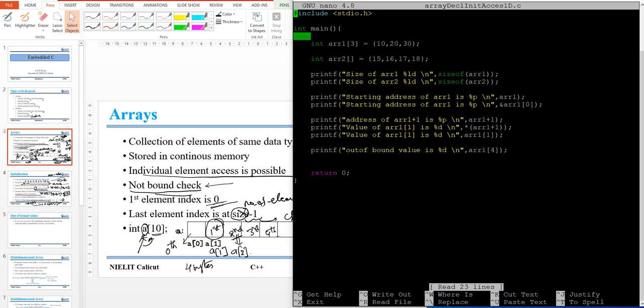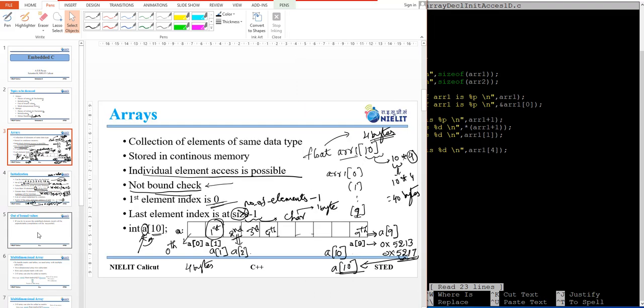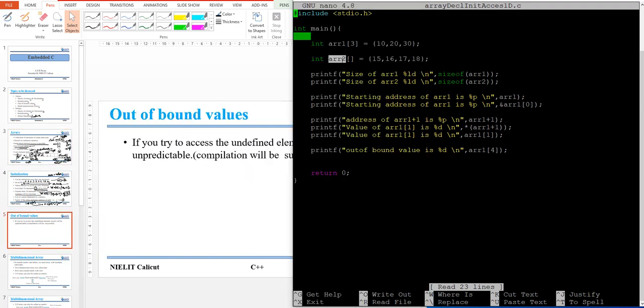Here in my code I have declared one array, array 1, and the size is 3. So this is the first element, second element, third element. The first element will be present at index 0, the second element at index 1, the third element at index 2. This is my array 2.